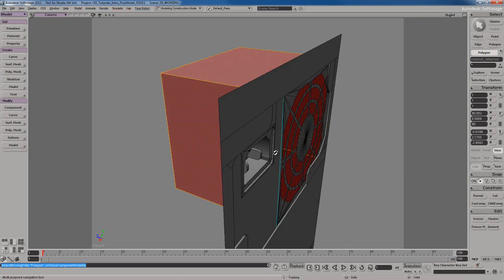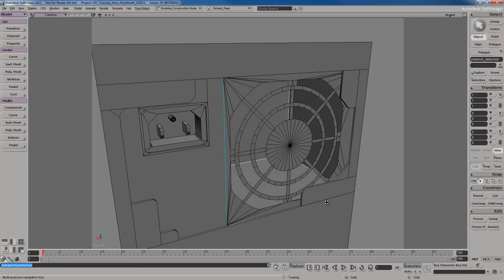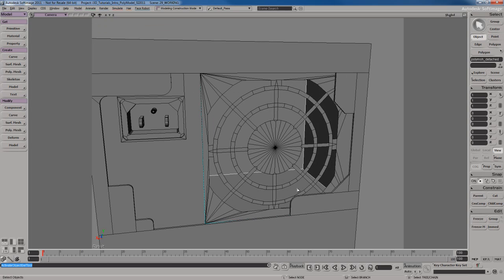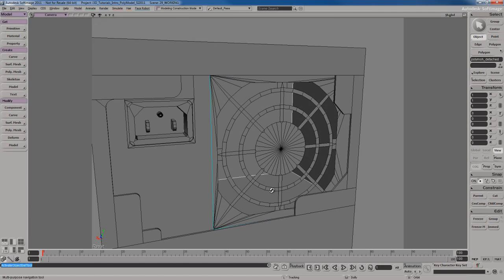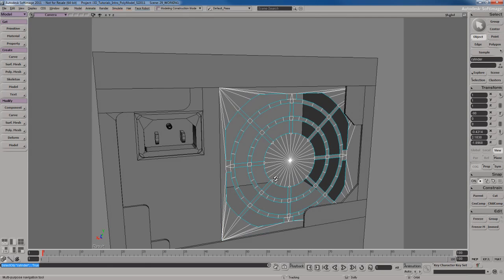I'm going to take all the polygons from that thing, and I'm going to go to my context menu and select invert polygons to flip them inside out so they're facing on the inside. So basically we have that box in there, and that's basically an area where in real life the power supply and things like that would be, the fans, some cables, things like that. So what I'm going to do now is take this guy and give this some thickness.